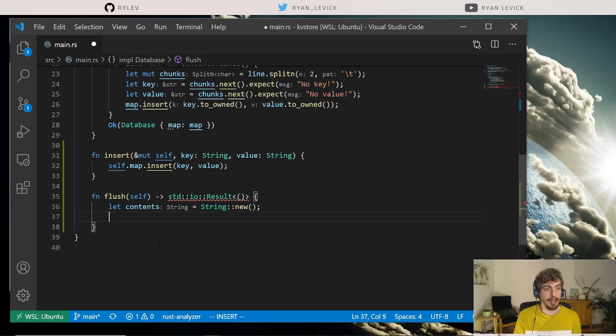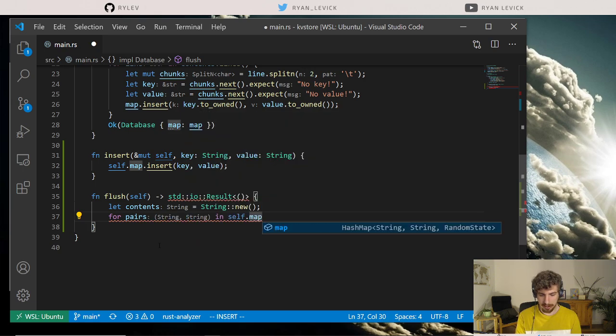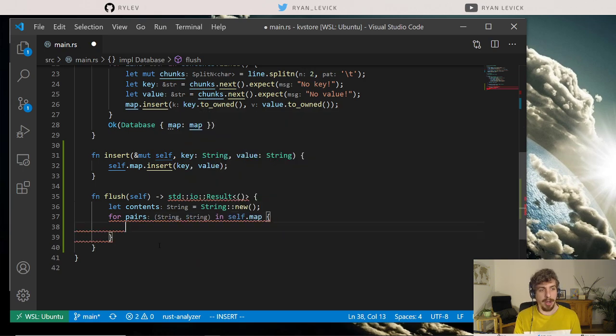And then what we're going to do is we're going to loop over the keys and the values, and we'll call those pairs in our map. So iterating over self.map gives us each key value pair in turn.